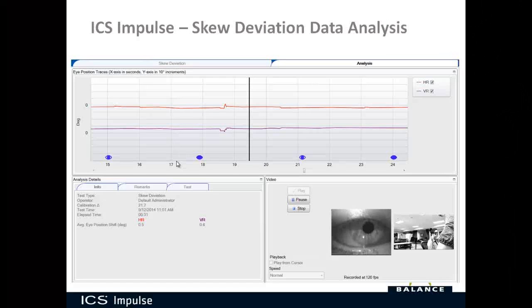So regarding data analysis, now this data is on a subject that has normal results. Red is the horizontal eye position trace. Purple is the vertical eye position trace. Down at the bottom here you see these blue eye, that's uncovered. A solid eye is covered, so it's like the lid closed. Uncover, covered. Now for a normal person you basically get a flat line. You don't see any eye shift. And you can see here her average eye position shift was 0.5 and 0.6.